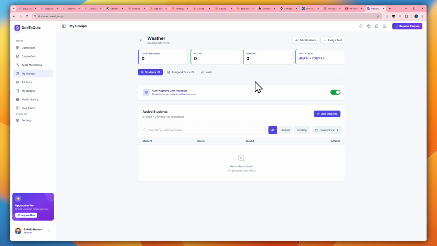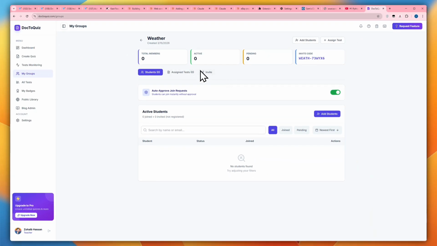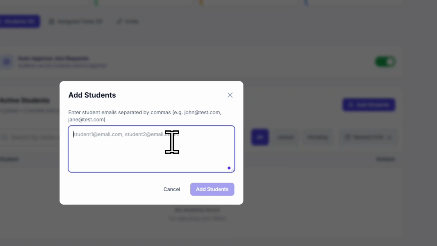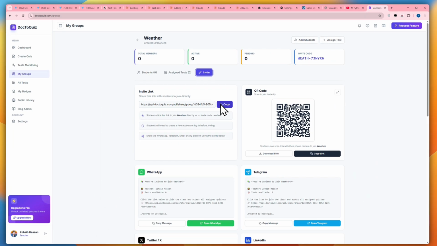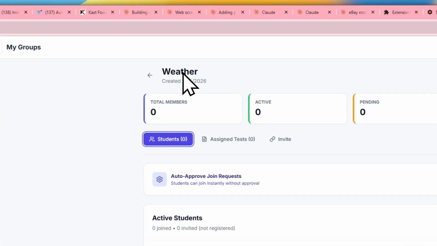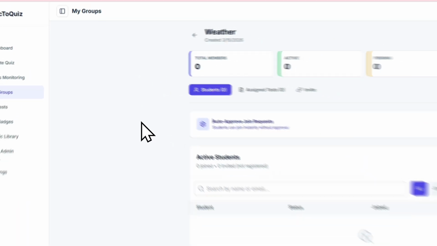So the next step is to assign that quiz to this weather class. But before that, if you want to add more students or share this group with your students before assigning any quiz, you can do that. You can click on add student here, type their emails on this platform, and add students. You can also invite them by clicking on invite and sharing the link with the students on different social media platforms, and they will be automatically enrolled in your group. Whenever you assign a new quiz to this class, they will automatically get that new quiz in their dashboards. Okay, so let's get back to the topic.